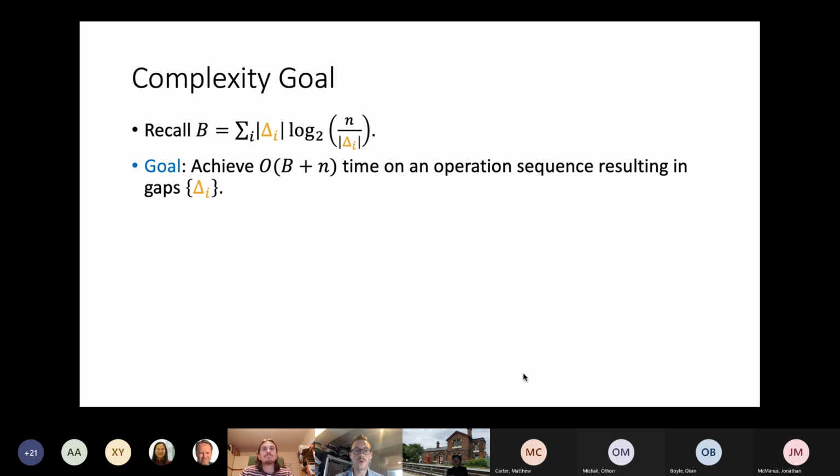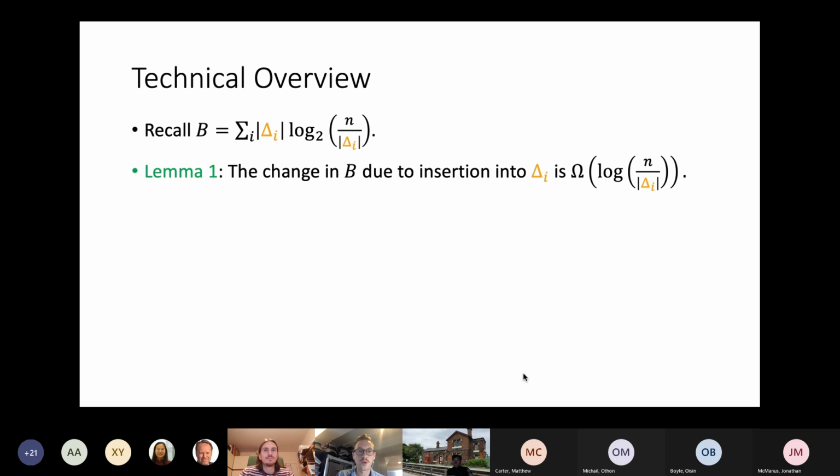Okay, so we are going to try to achieve this optimal goal of B plus n time on an operation sequence that results in a particular set of gaps. However, we're going to have to go a little bit beyond this because we are considering dynamic operations where we can create gaps, delete elements, insert elements, and so forth. And then multiple selection will imply that this is optimal.